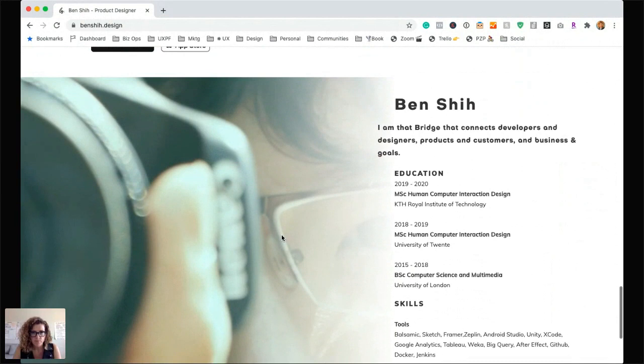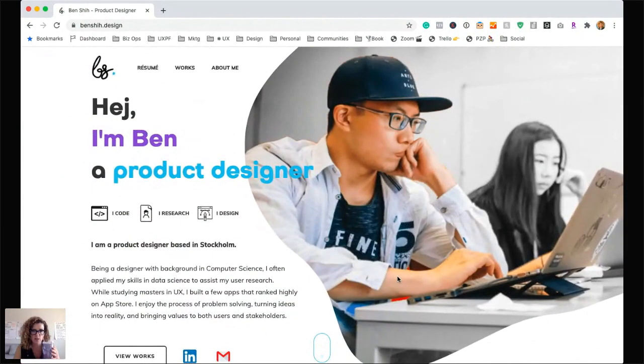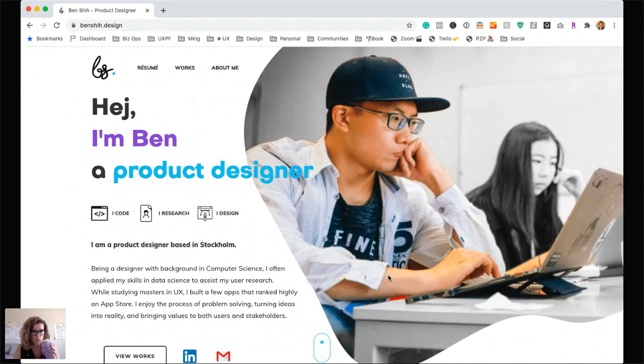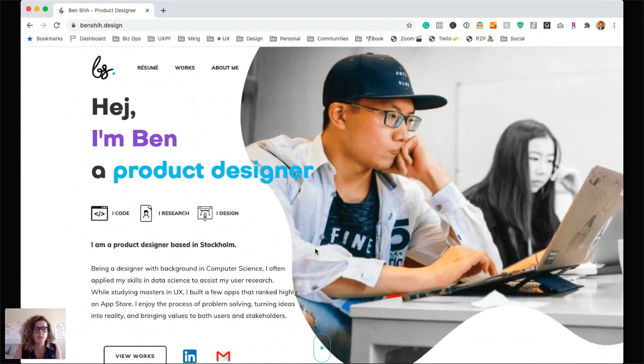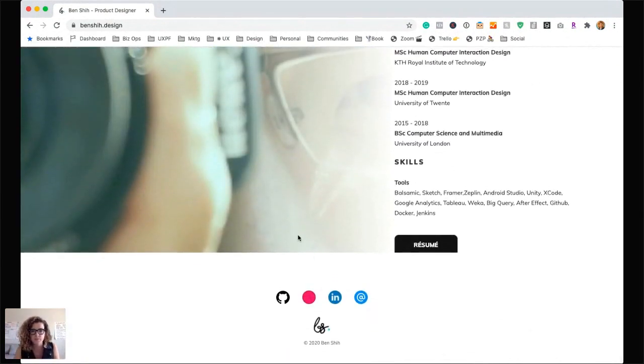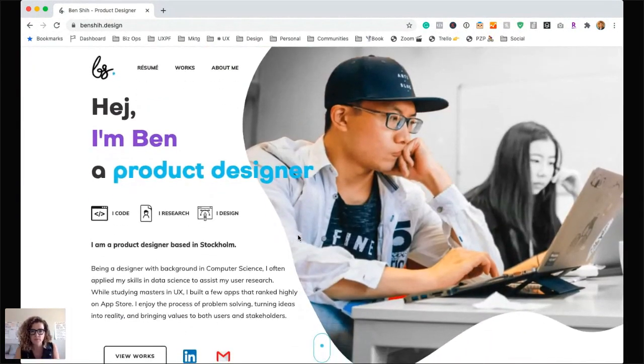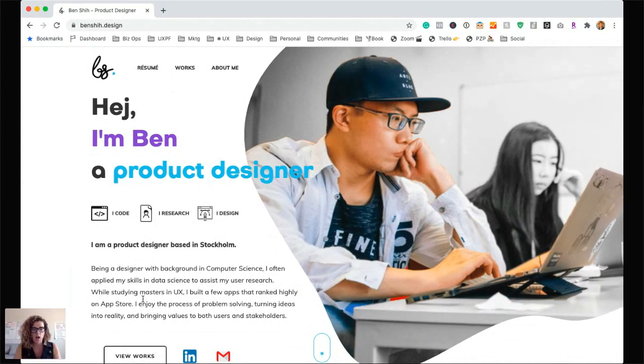It looks like this bottom section is communicating a glimpse of Ben's resume, really. It looks like we're showing education and skills here. Let's go back up to the top. Contact, there's no contact link. I don't see a contact in the footer. I would strongly encourage you to add a prominent contact somewhere.